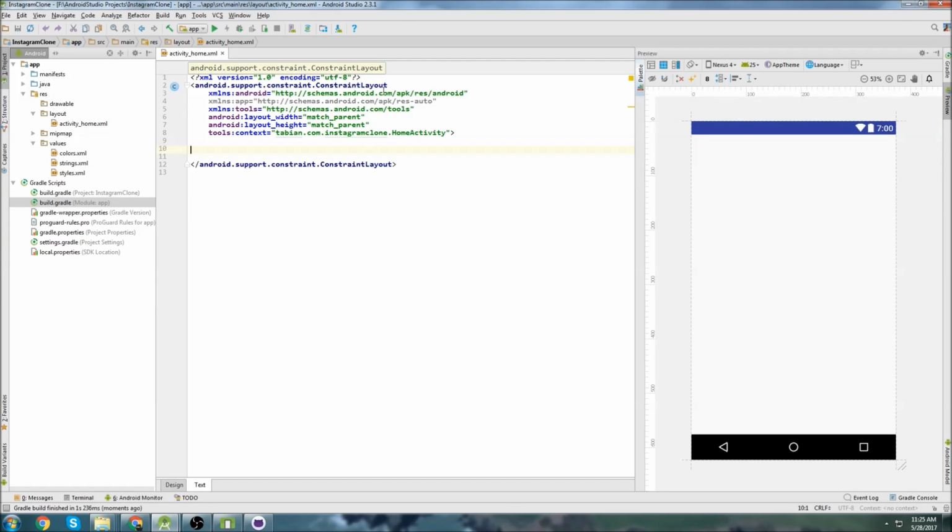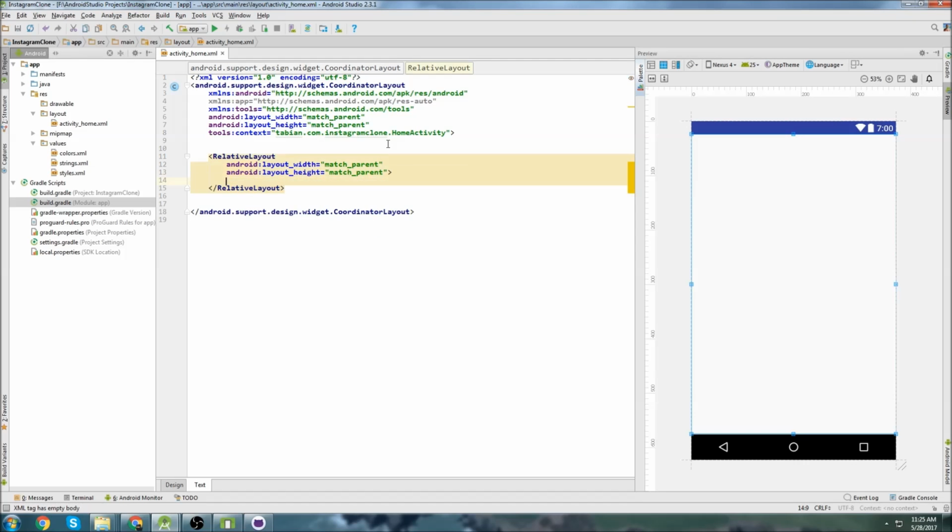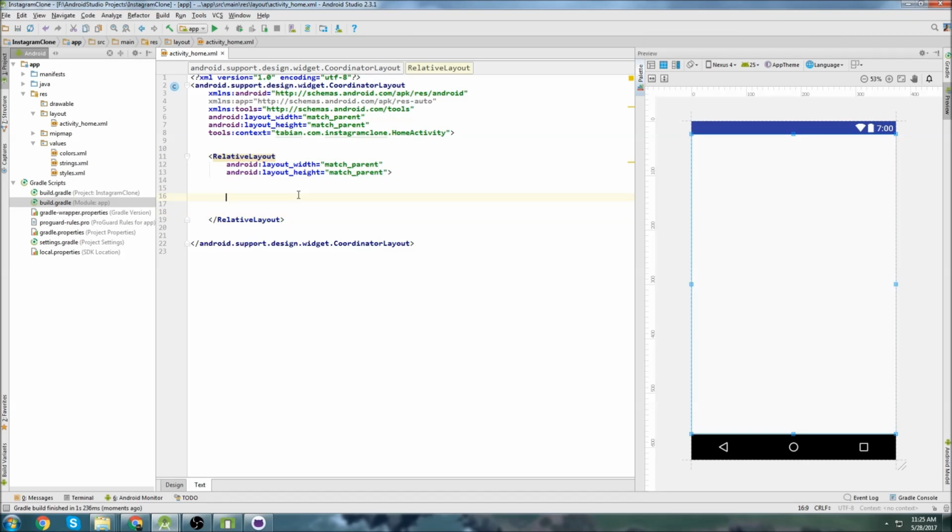Okay, so now we should be able to change this to a coordinator layout. So there's our coordinator layout, and I'm going to encapsulate everything in a relative layout. Just do match parent and match parent. And now, like I said, I'm going to divide this up into 3 sections.